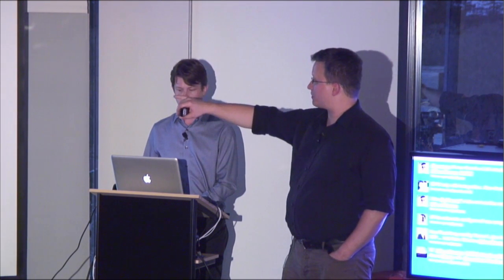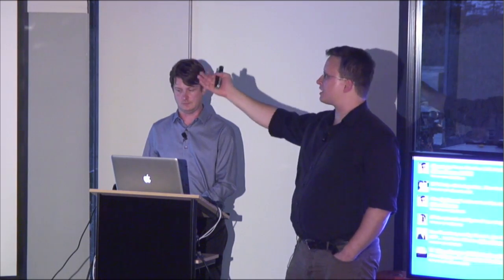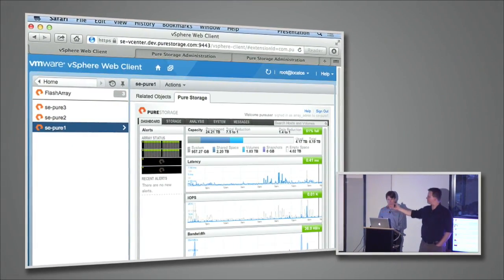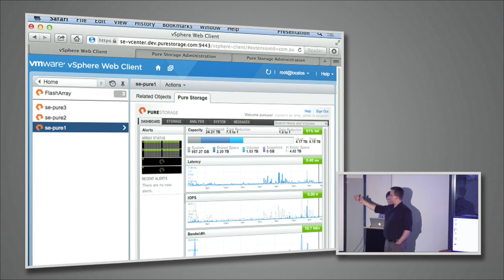Yeah, why don't you click on, so here we have one of our arrays, the one we were just looking at, and here's our lovely plugin. And you'll notice it looks startlingly familiar because it was just what we were looking at before, right? Same tabs along the top here, storage analysis system and messages, etc.